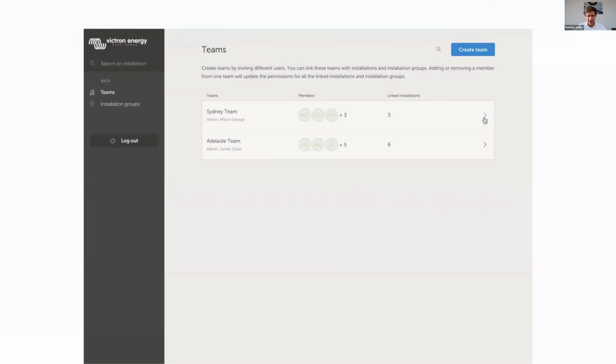And for that, we added these 2 new features. One is that you can create teams, user teams. So here in this screenshot, I'm showing 2 teams. There's the Sydney team and the Adelaide team. You can see how many members there are, and you can see how many installations are linked to that team. The obvious advantage is then you can link an installation to a team, or you can link a whole group of installations to a team.